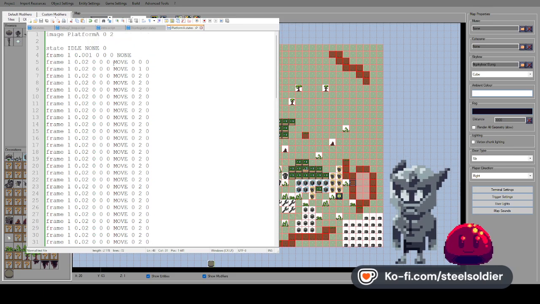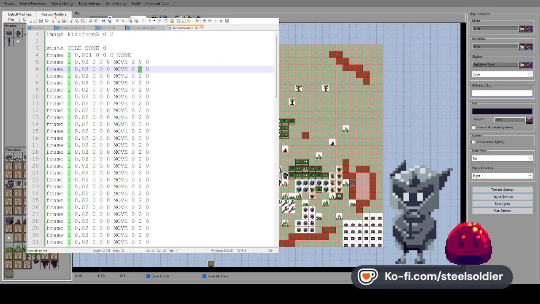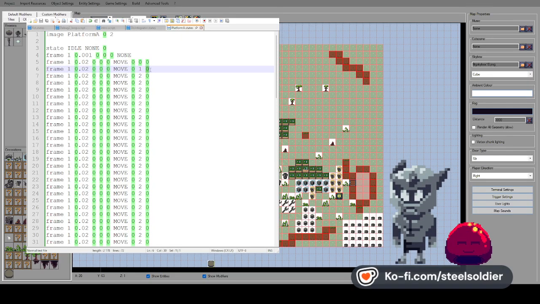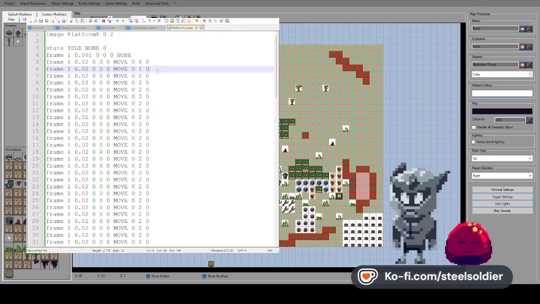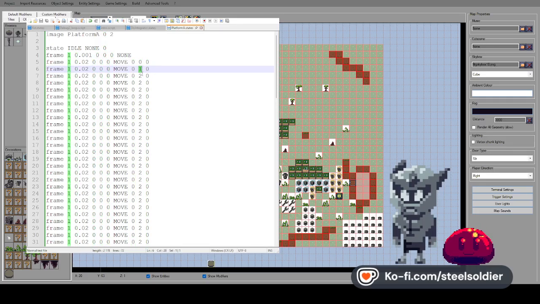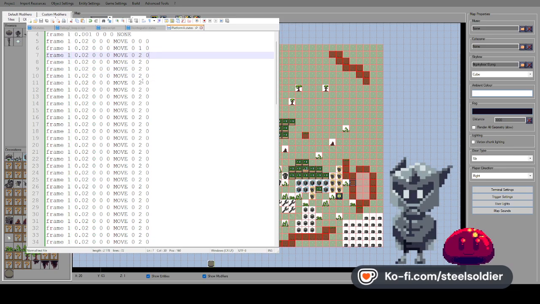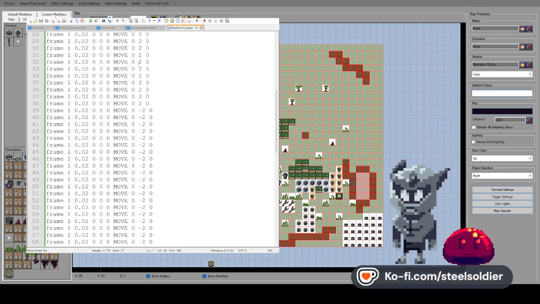So just to explain what the move does, this is X, Y, and Z. X is left and right. Y is going to be up and down, while the Z is going to be forward and backwards, depending if it's positive or negative. So we have this set up on positive on the Y, so we go up. And it starts slowly at 1, and then it goes to 2, and keeps at 2.